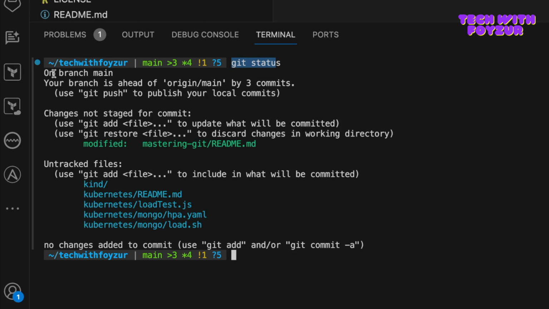For example, you are currently on the main branch, and if you look here, my local commits are 3 commits ahead of my remote repository. What it means is that I did 3 commits but I did not push them to my origin. So that's exactly what it's telling you: you can do a git push to publish your local commits, but I don't want to do it. I want to show you a little bit more stuff right there.